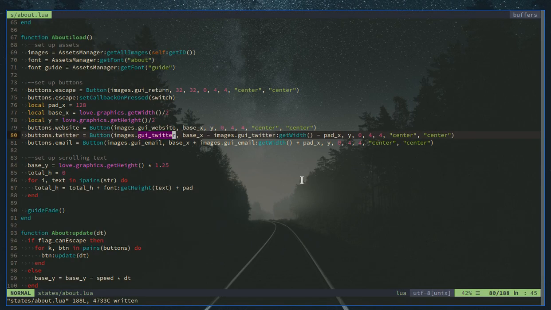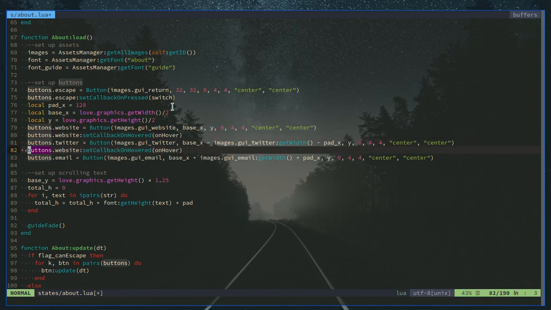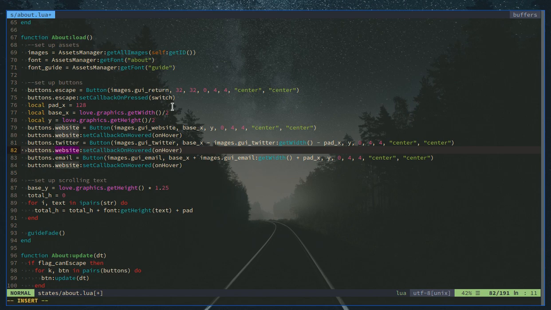Okay, so we're going to finish this now. Let's see. Here we have set callback on press, right? If we click a button, we'll call the switch function. Now what we want to do is set button's website. We want to have something like set callback on hovered, right? So on hover, what does on hover do?